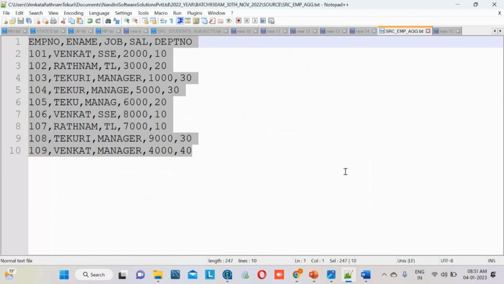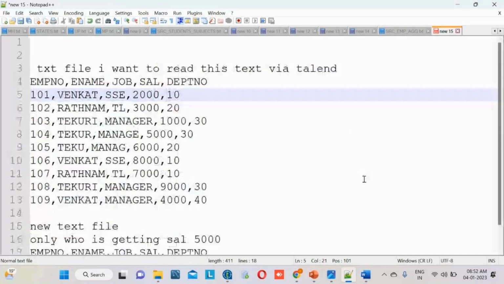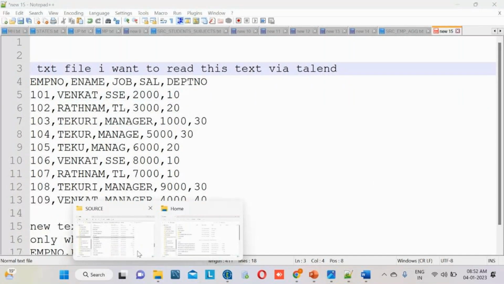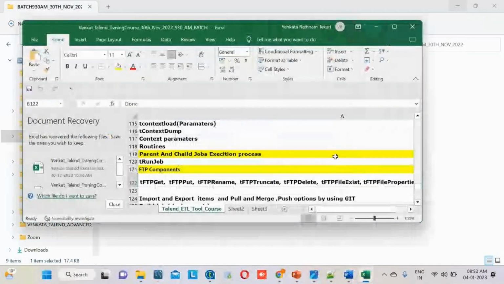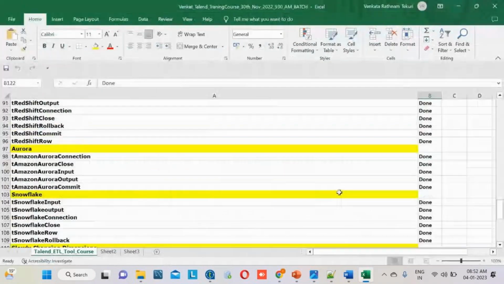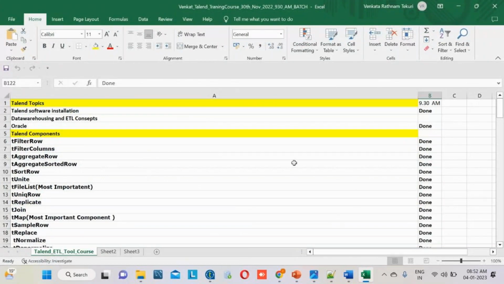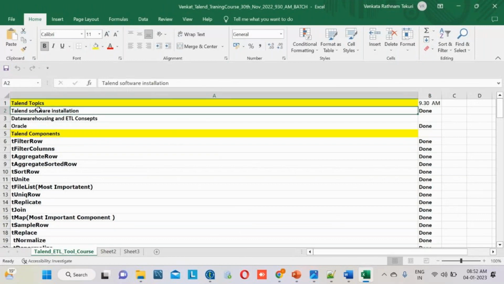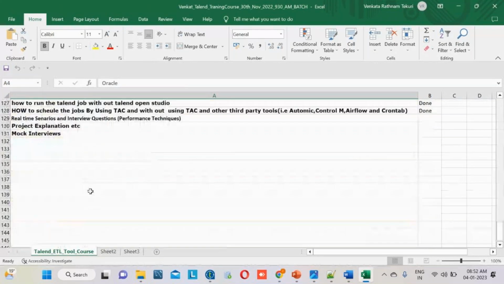Now, how to implement this in Talend? We'll see, guys. It's very simple. In Talend there are just some components. We are going to cover them. These are the course content. We'll use these components and develop it. We'll explain the Talend software installation, data warehousing concepts, Oracle software along with the Talend components. These are the main things we are going to cover.